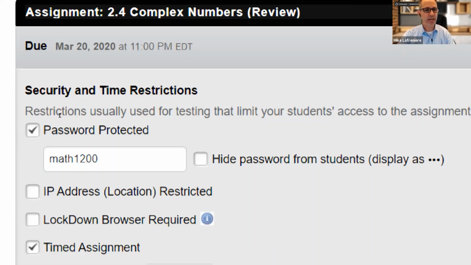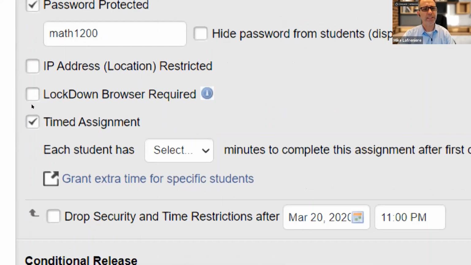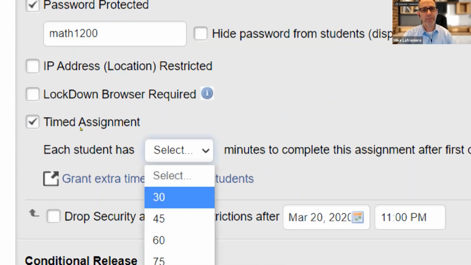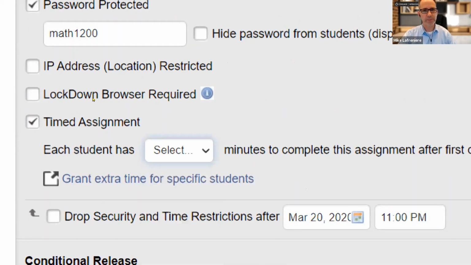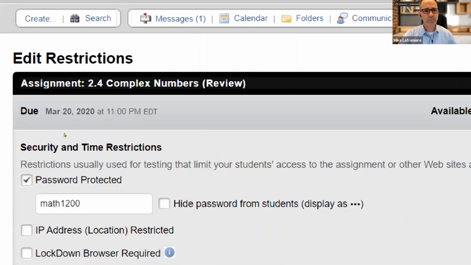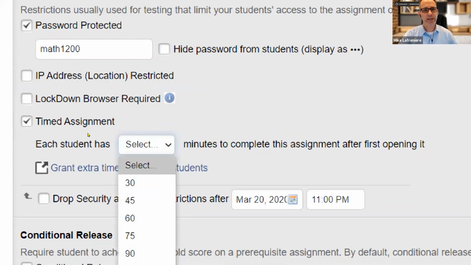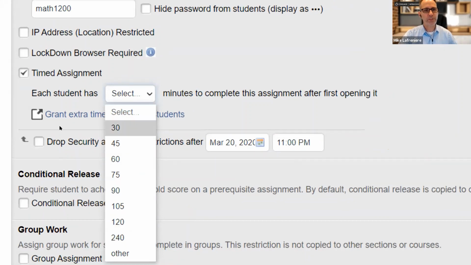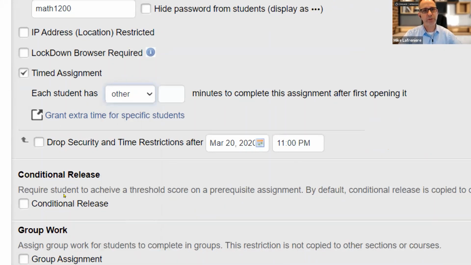And then I use the timed assignment approach. In the timed assignment approach, I can give them a variety of times on the screen here. Let me zoom out just a bit more. And so in the selection here, what we can see here are options that are preset up to, looks like, what is that, 4 hours? And then you can choose other. So if you want to give some arbitrary set of minutes, you can certainly type that in.